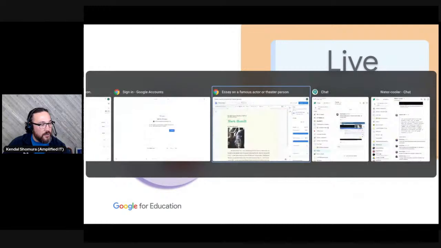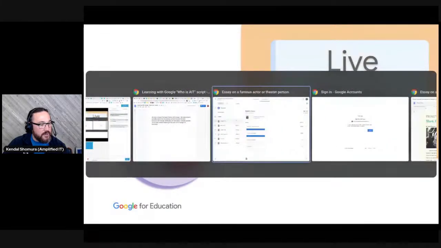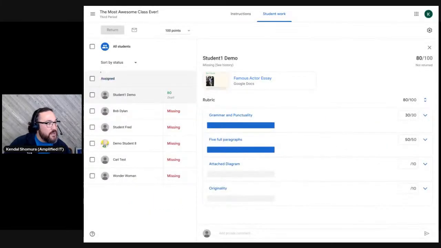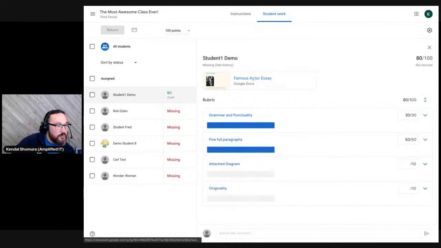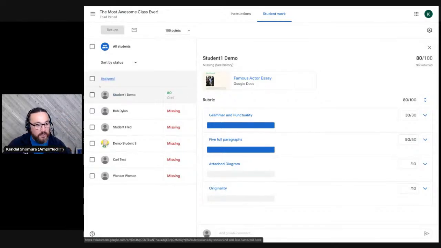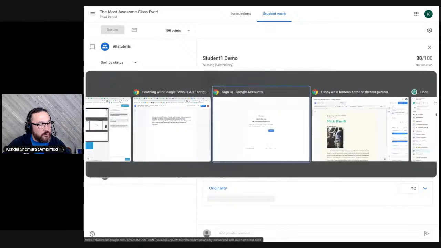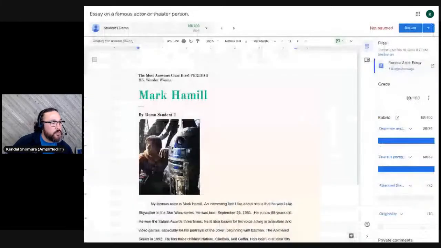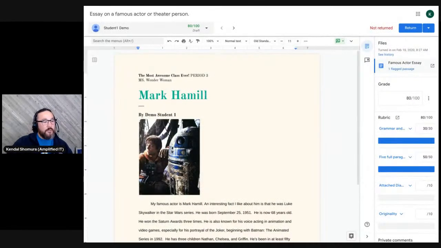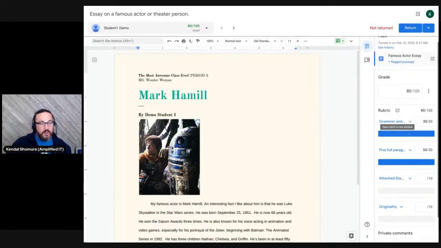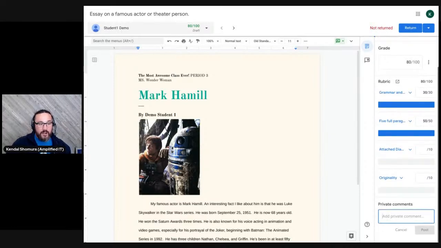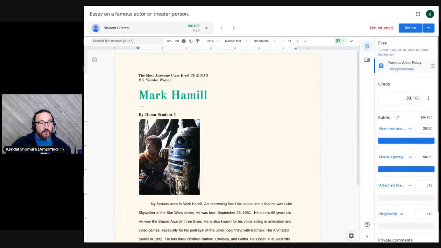Where am I? There we are. Sorry, scanning through a bunch of tabs here. Okay, so when you're in Classroom, when you go to an assignment and you click on a student, you can go to their essay. And if you click on their essay, it'll launch you to their work, which will allow you to review their work. If you have a rubric in here, it'll allow you to grade the work. You can add private comments to the work as well, give it a grade overall.